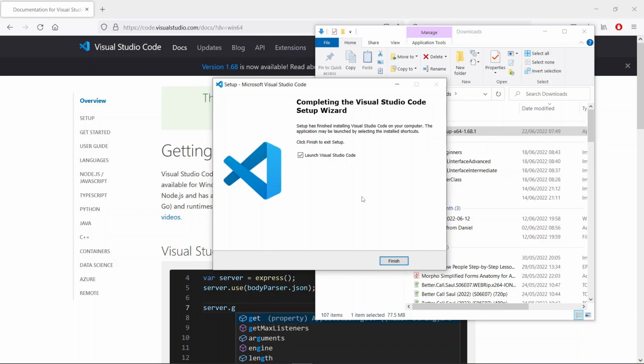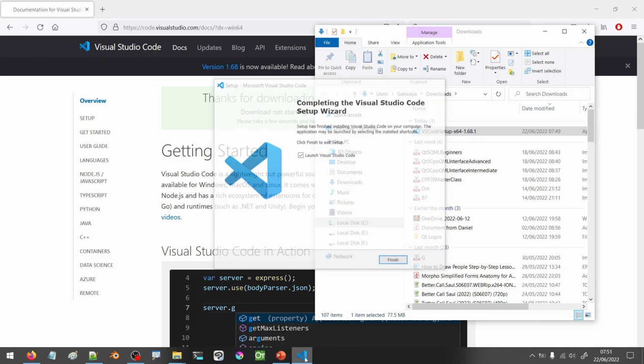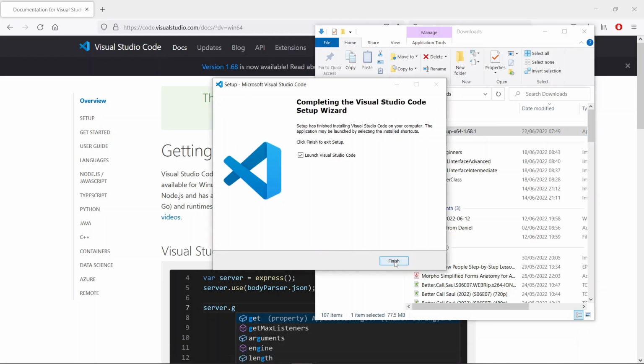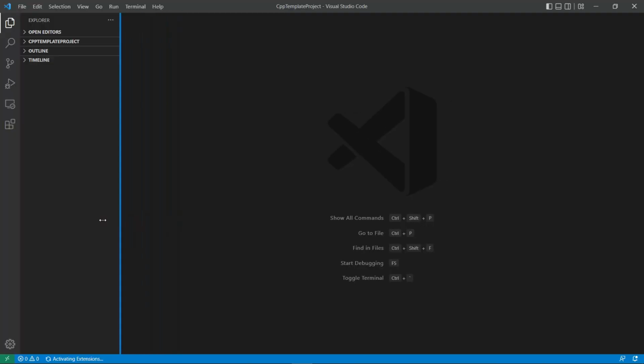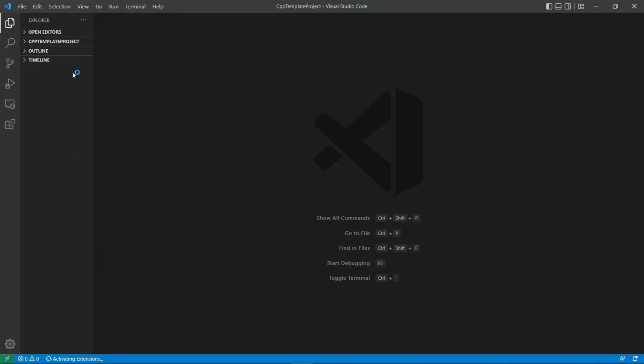Okay, Visual Studio Code is installed. If you want, you can choose to launch it. I am going to choose that because I want to run it right away. So let's hit finish. And Visual Studio Code is going to open up. Here it is showing a few things because this is a project I was working on earlier. Don't worry about this. This is going to be empty for you. But at this point, if you can see this window from Visual Studio Code, it means that you have Visual Studio Code installed on your system and you can start using it.